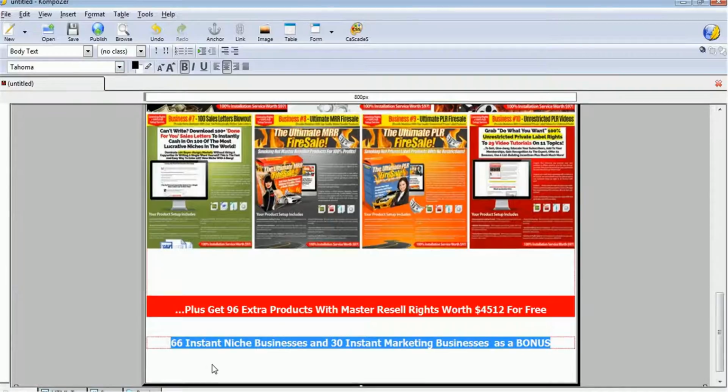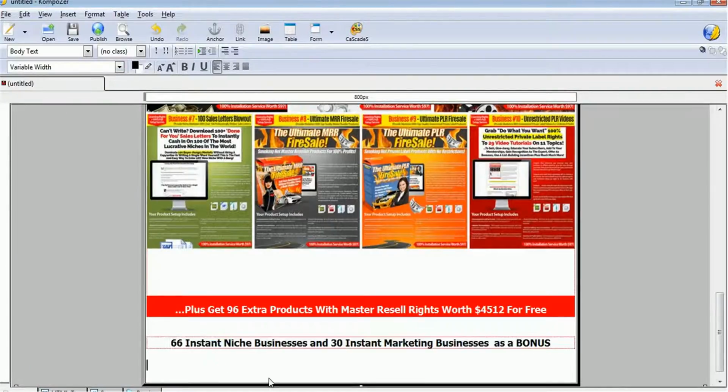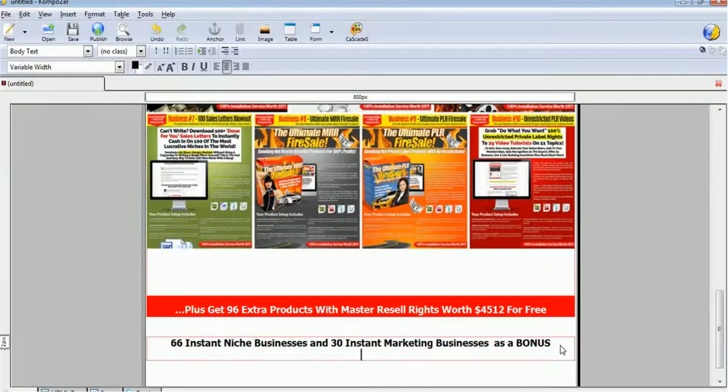Tahoma. You want the same text because it'll match a lot better. All right, then click after bonus, hit enter on your PC, bring it down.